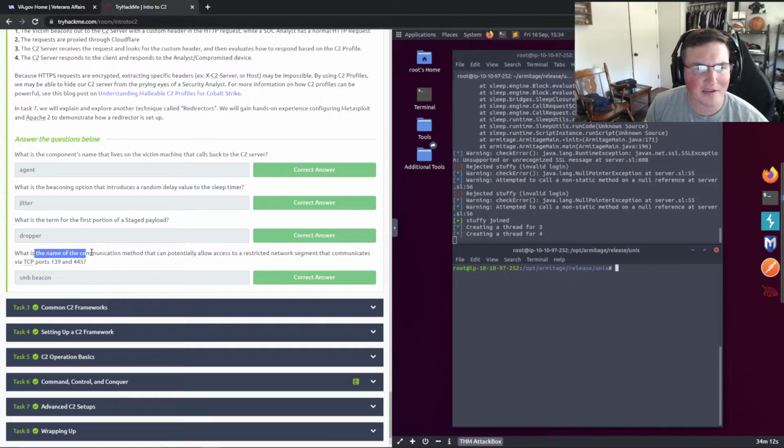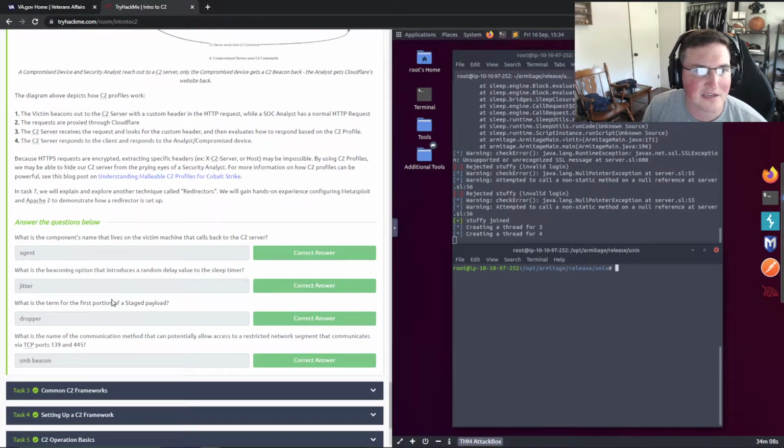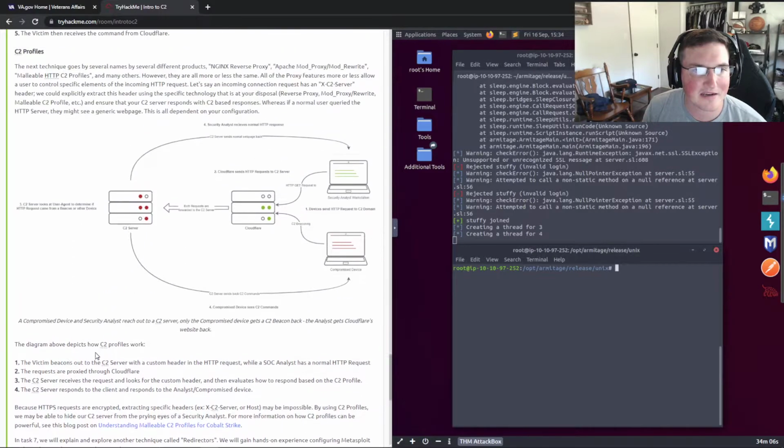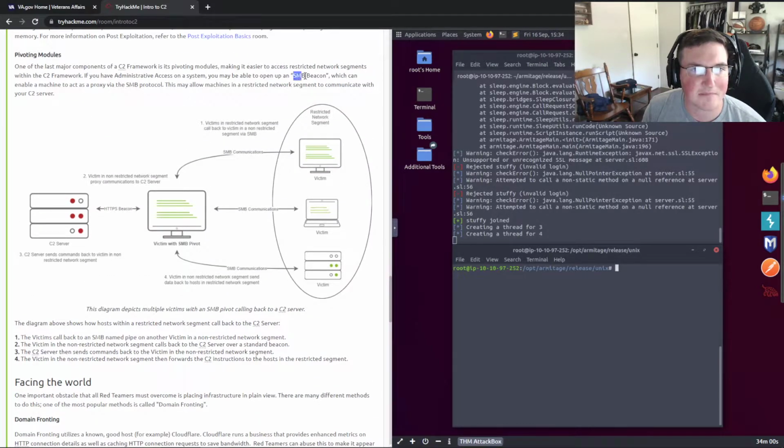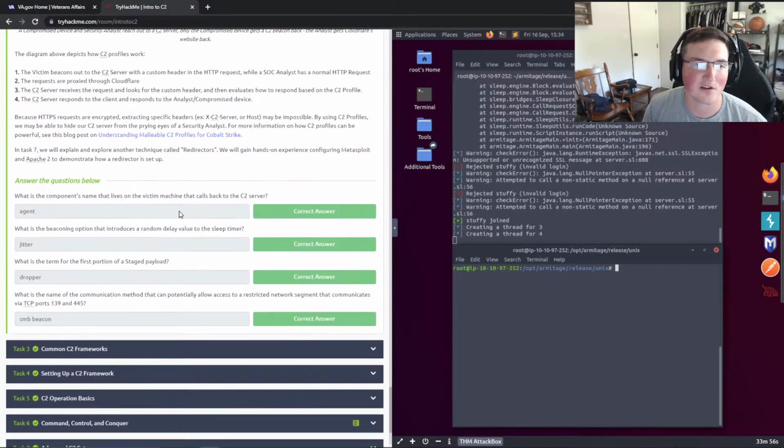Now, what is the name of the communication method that can potentially allow access to restricted networks? And you can see it's SMB beacon, but they talked about it right up here. I just skipped over it. But right there, SMB beacon. And that doesn't necessarily always allow, but it allows for restricted network segments.